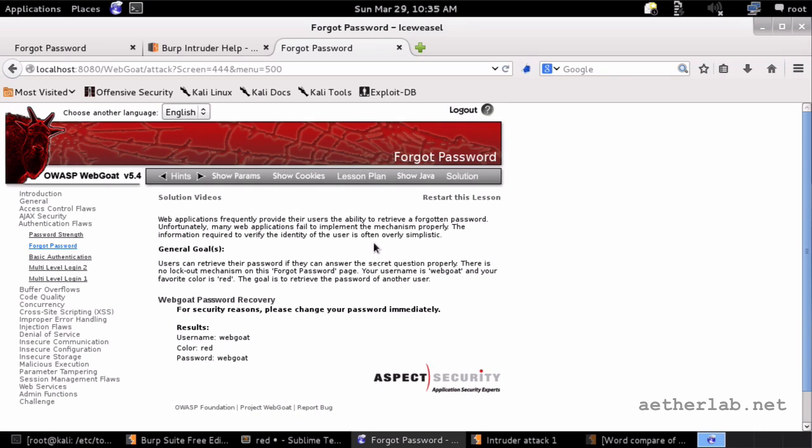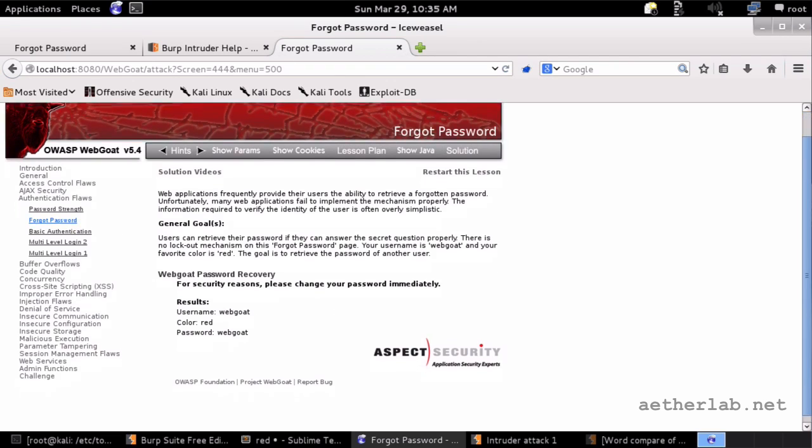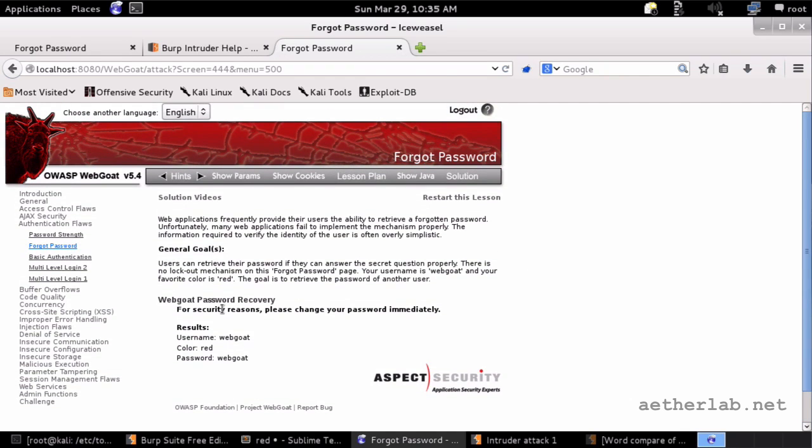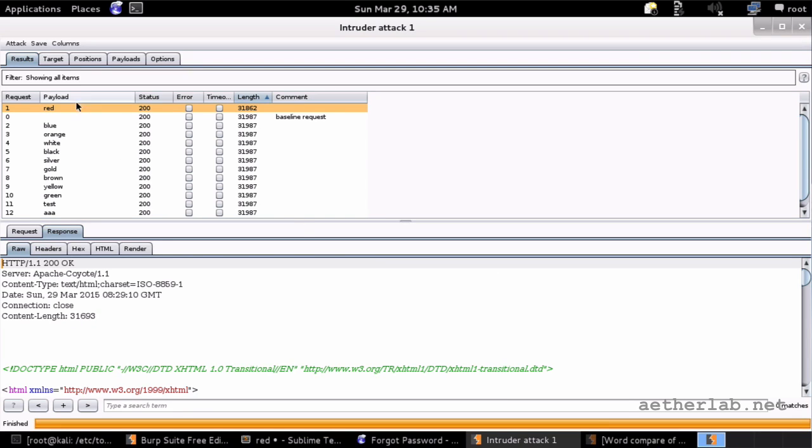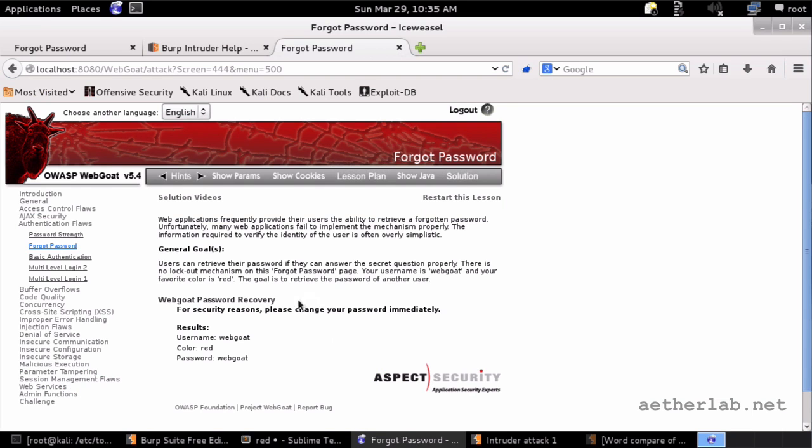And now, just to make sure, in this case, the request wasn't sent again. Burp just shows you the response in your browser. So when I loaded this page, no request was sent to the server. And you can see here that in this case, when the payload was red, we actually got through, and we got all this data here, like the username, color, and then the password. So it's pretty cool.